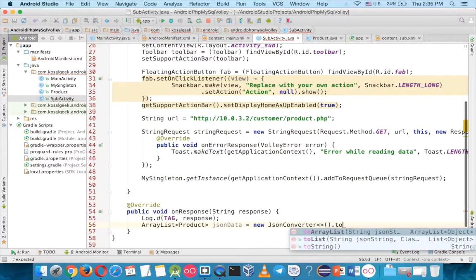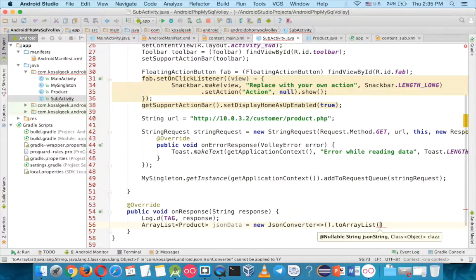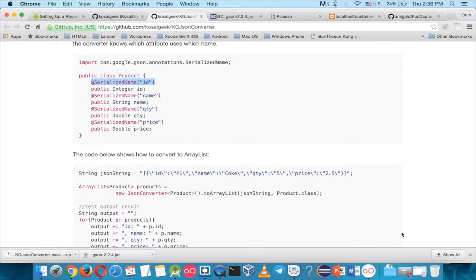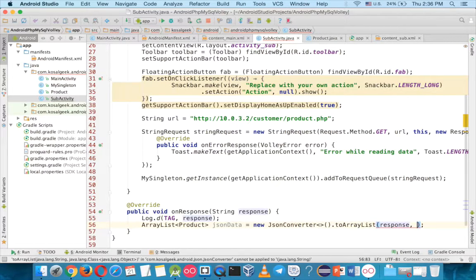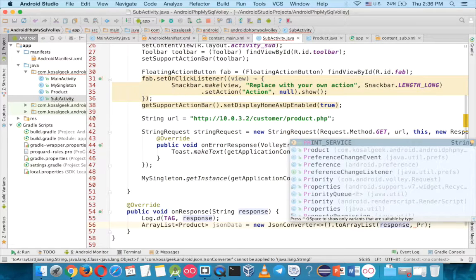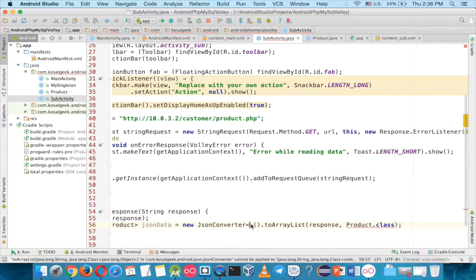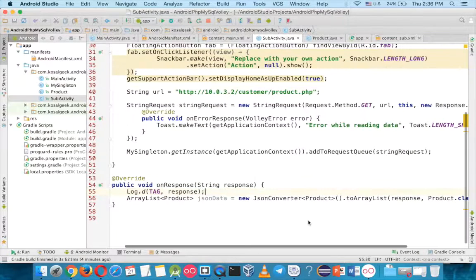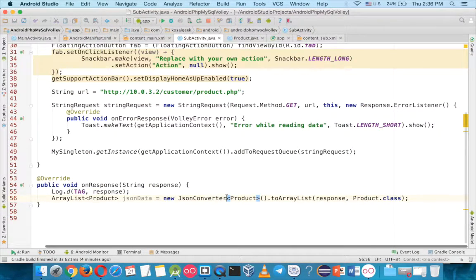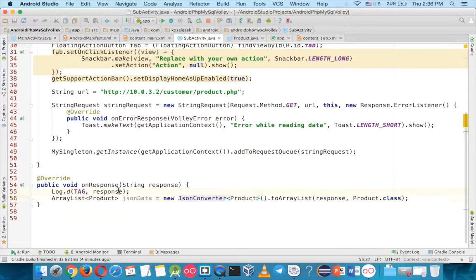So two ArrayList, and the string is response. Okay. And then you need a class, the product dot class. I think you have to provide this as well. Yes. So this is the way that you can convert the JSON text to the JSON object. Okay, so it should be JSON object better.